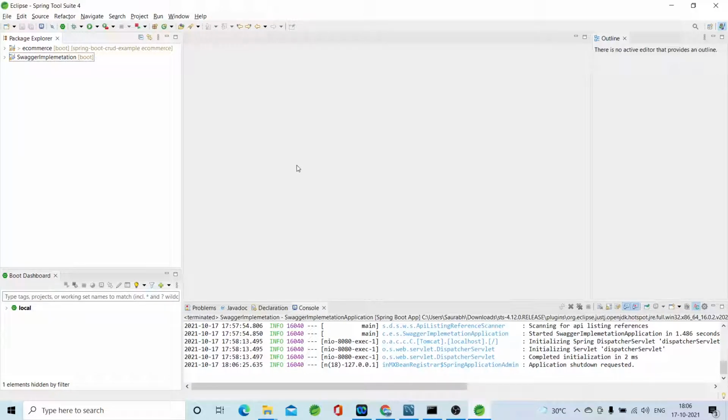Today I will show you how to implement Swagger UI using Spring Boot, and I will show you the simplest way you can implement Swagger UI. Wherever you want to add Swagger UI, you need to follow this simplest procedure. So I have made this Swagger implementation Spring Boot application, and I will show how I have made it.